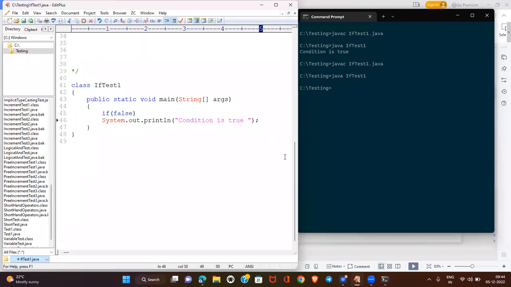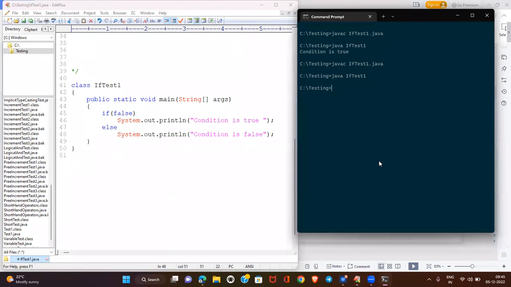Then I should go for writing the keyword else, and here I'm writing System.out.println, and here I'm using "Condition is false". Now I can save it, clear the screen. Now javac program name dot java. Now we can run this Java test one.